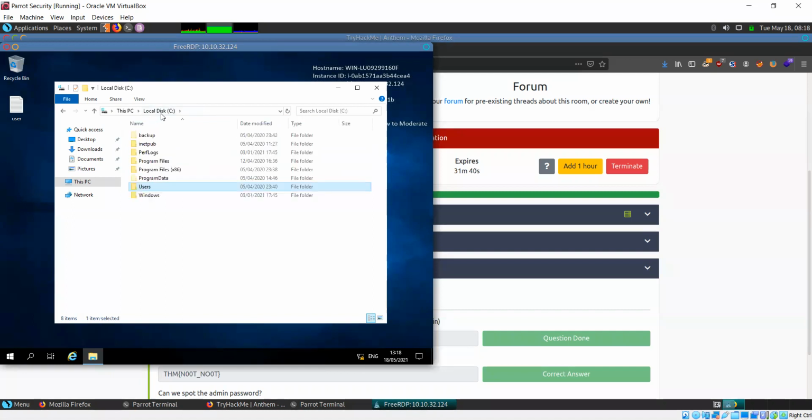I'll just go to the C drive. Do you see any new folders here that were not visible or that are hidden? You can see them now. Backup and program data. So program data again, it's a system folder, so you're not likely to find anything there, but backup, we can see here what we find.